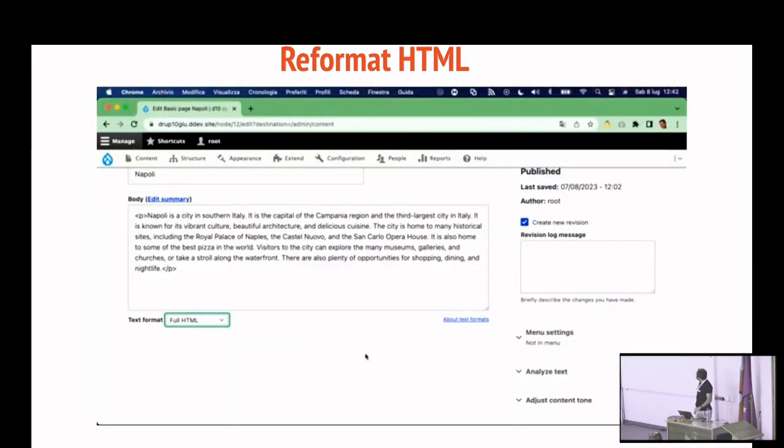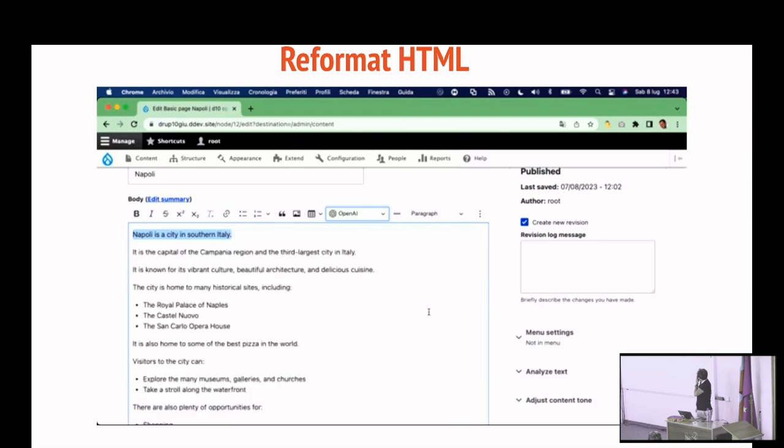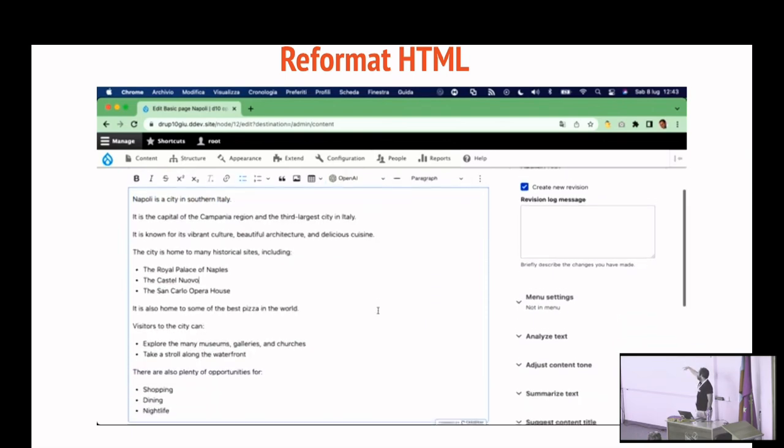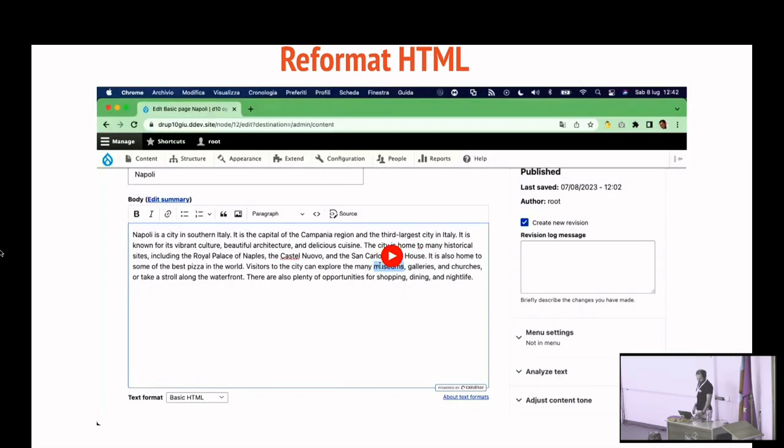So in that case, it transforms the HTML of this article. So you need to select, and let's see. Okay, so you use the paragraphs and the list HTML tags.